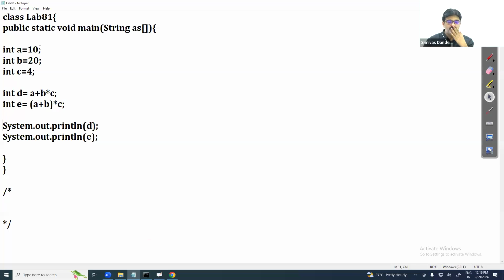Tell me now. So here I am using plus and star. As we understand, plus and minus are in the same priority. Similarly, star, division, and modulo, these three will have the same priority. But there are two groups. Star, division, and modulo will take more priority than plus and minus.